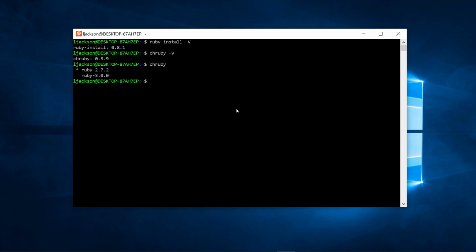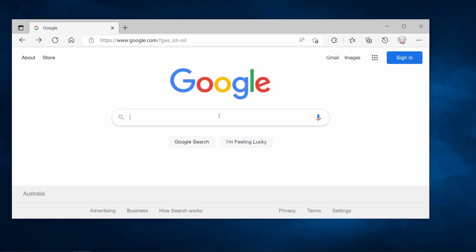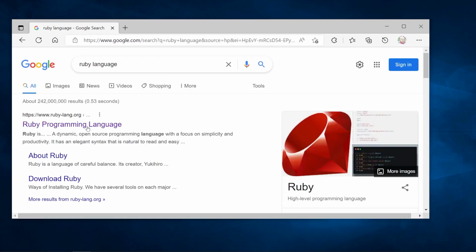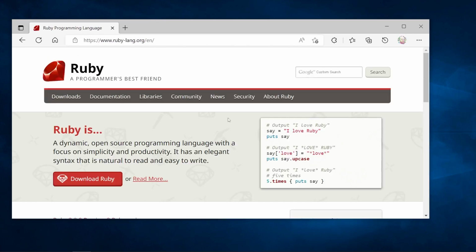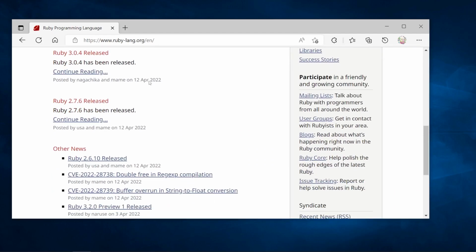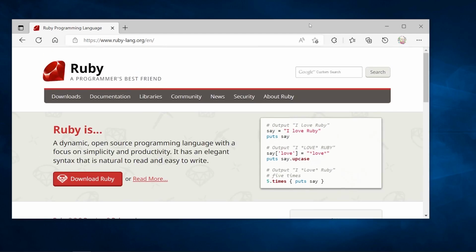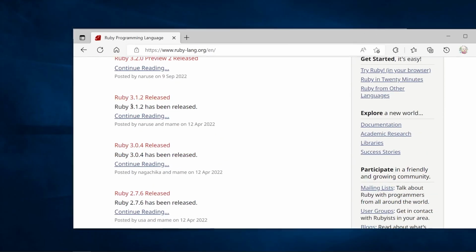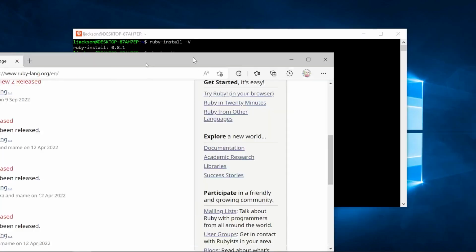So what I want to do now is install another version of Ruby and show you how easy it is using ruby-install. So just come over to Google. If you type in Ruby language, that will take you to the official Ruby language website, and you can see all the versions that have been released. So let's try 3.0.4. Actually, no, let's try the latest one, 3.1.2. I don't want the pre-release, so we'll try that.